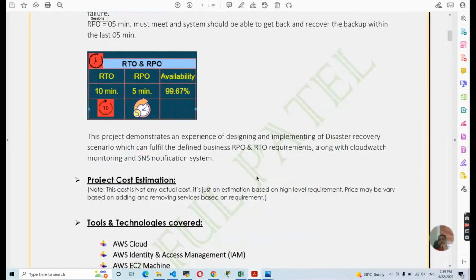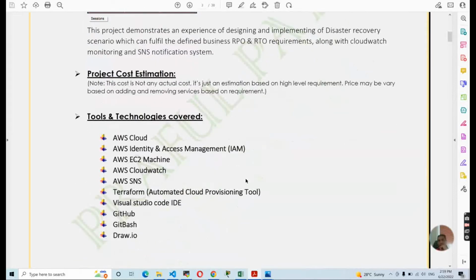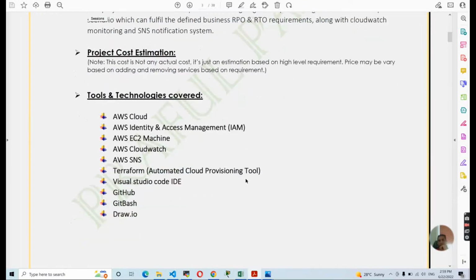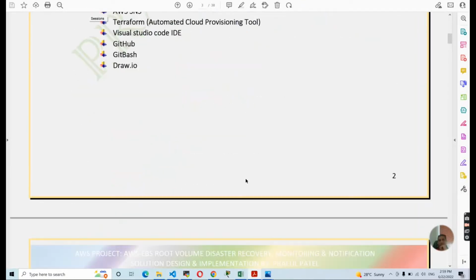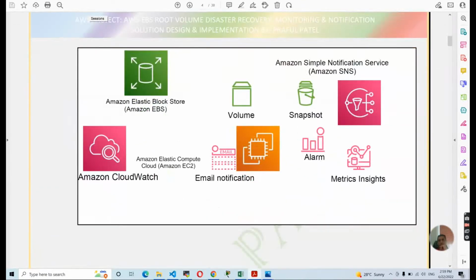This project demonstrates the experience of designing and implementing a disaster recovery scenario which can fulfill the defined business RPO and RTO requirements, along with the CloudWatch monitoring and SNS notification system. The tools and technologies covered again: AWS Cloud, IAM module, EC2 module, CloudWatch, SNS. I have covered Terraform, Visual Studio Code, GitHub, GitBash, Draw.io, even Ansible. I just forgot to mention here. These are the tools.